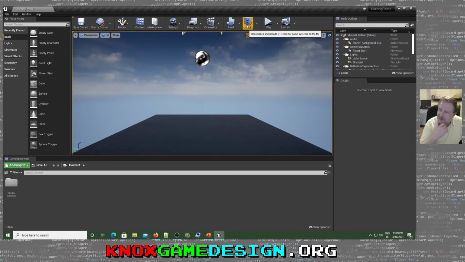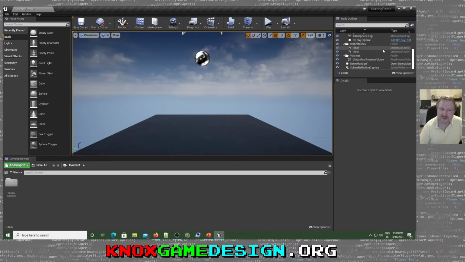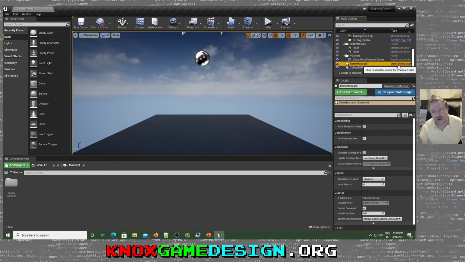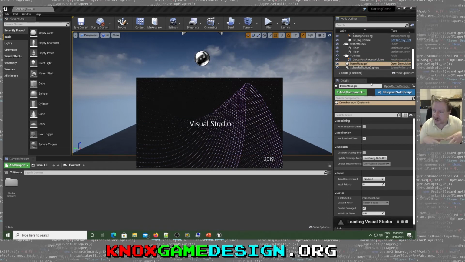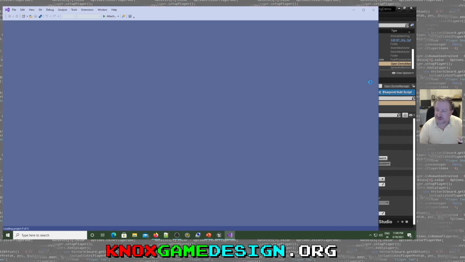One thing that really confuses me is this compile option in Unreal right here. So sometimes, oh shoot, I already forgot how to bring up the code. I think I just have this demo manager right here. Everything in Unreal is an actor instead of a game object or a node. So let's open demo manager. One nice thing is it still opens everything up in Visual Studio. So if you're already familiar with Visual Studio for Unity, you're using the same editor right here, which is kind of nice.